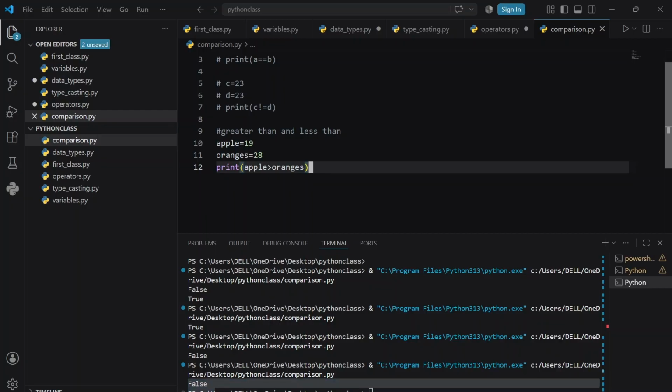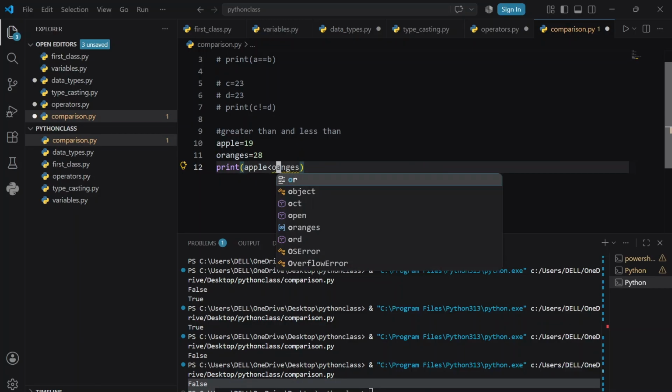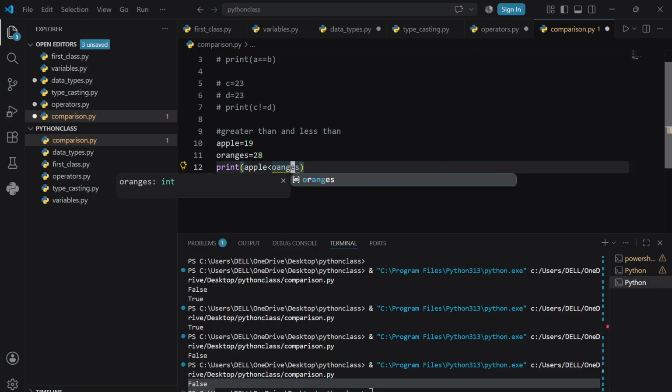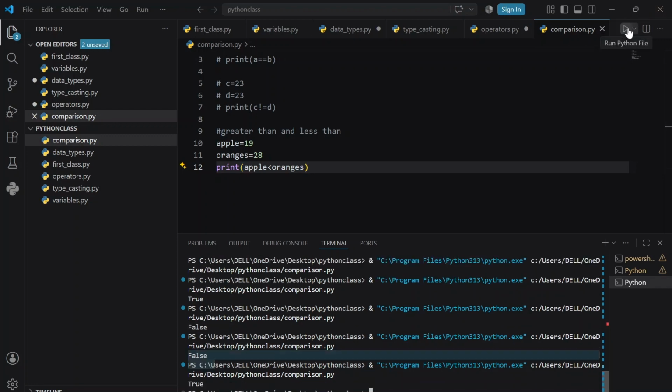And what happens if I change the operator sign? We are telling that apple is less than oranges. And this is true. The quantity of oranges is more than the quantity of apple. So as you can see very well, we are getting true.